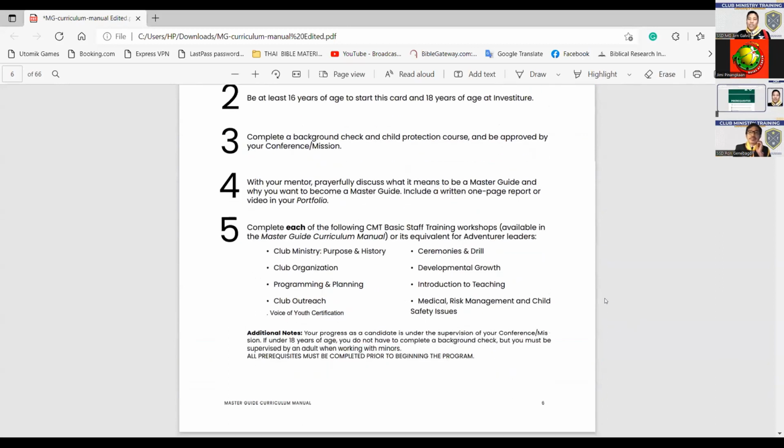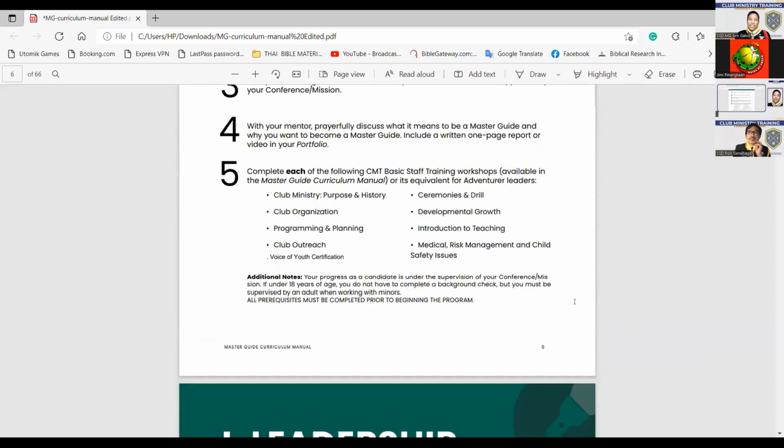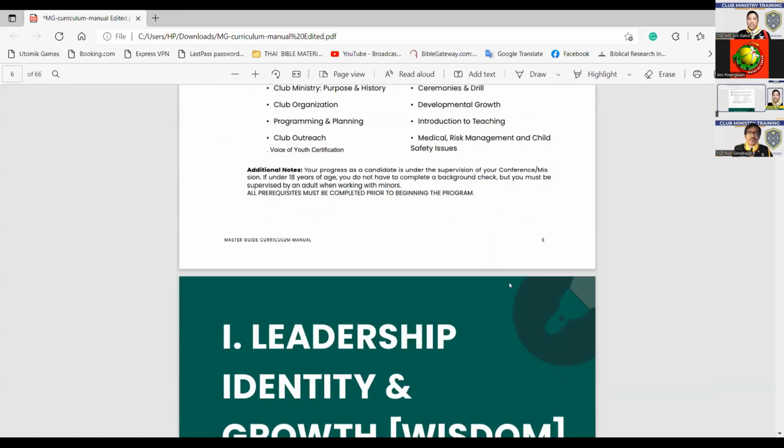So if you're a Master Guide trainee that will be inducted this year, then that means that Voice of Youth certification is already part of the requirement. For those who are already in the process, because you're about to finish your Master Guide training, you don't have to go through this. But for this newly adapted version, for the new trainees, this will have to be implemented. Voice of Youth certification there.